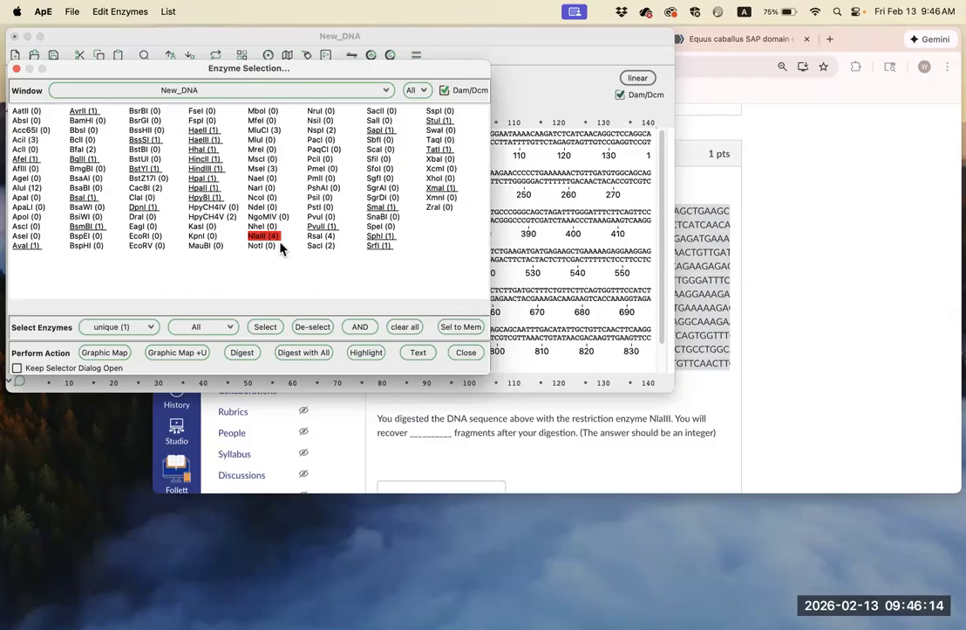DNA 4 times. For a linear molecule, by the way, if we don't tell you the DNA is circular, the default is linear. So most of the DNA that we gave you in the exam are linear. So this is a linear sequence. If you cut it 4 times, you're going to get 5 fragments.